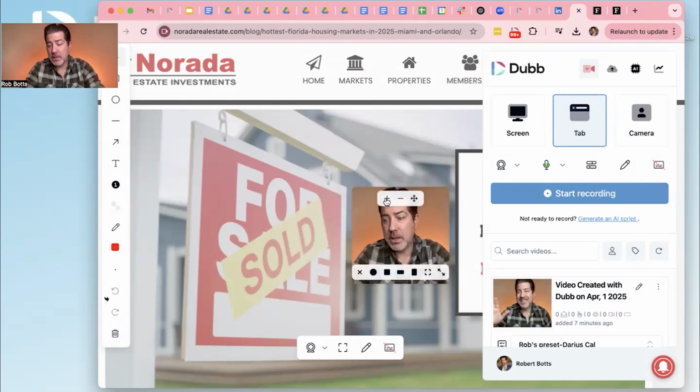I can also zoom myself in. I can back myself off. I can go up, down, side to side. And I can also jump to full screen, which I'll show you in a little bit.